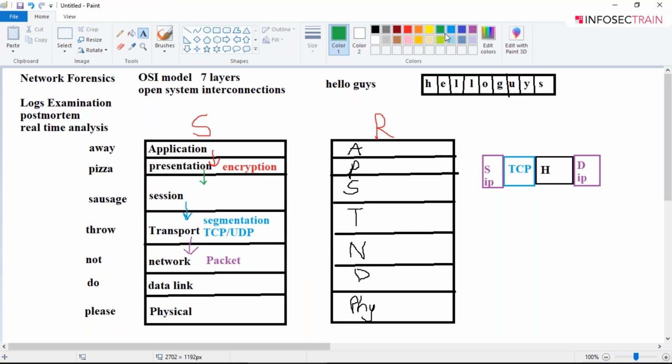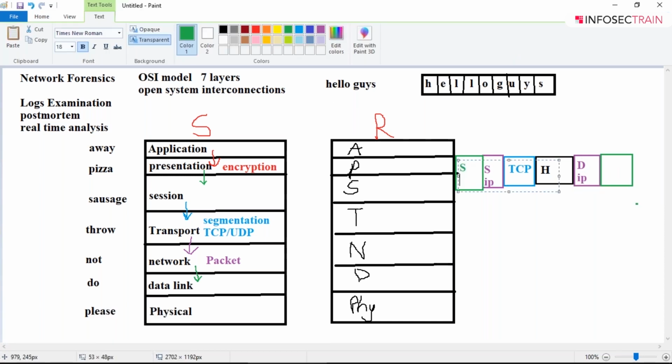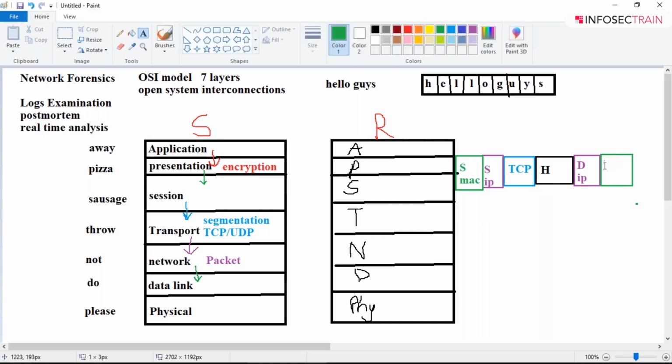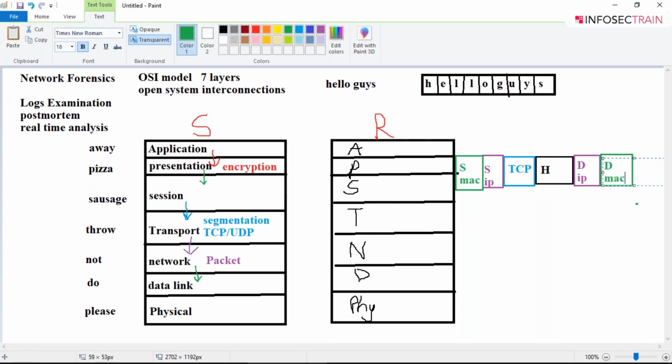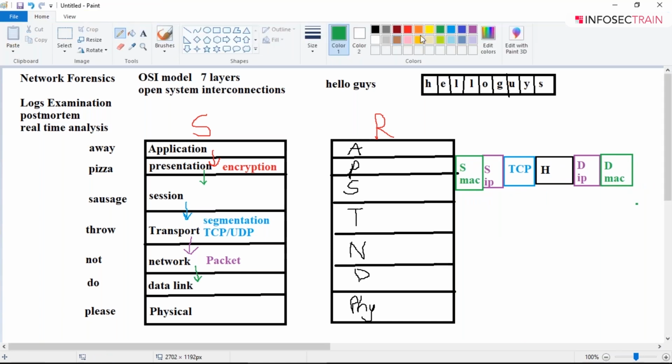Then this packet will be transferred to the lower layer, that is your data link layer. Now the data link layer does not understand anything apart from your MAC addresses. So your data link layer will be adding two more headers to this piece of information, that is, source MAC and destination MAC, that is SMAC and DMAC. Then this piece of information will be given to the lower layer, that is your physical layer, where the message will be transmitted in the form of analog or digital signals and sent over the network.